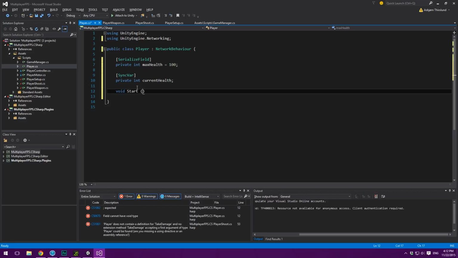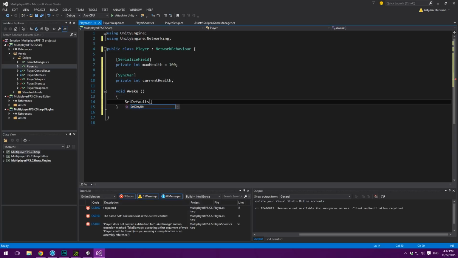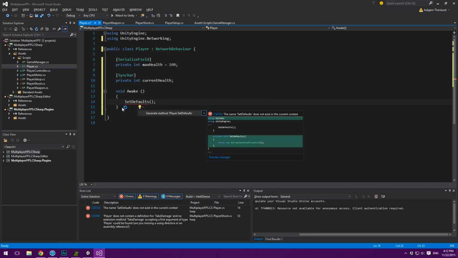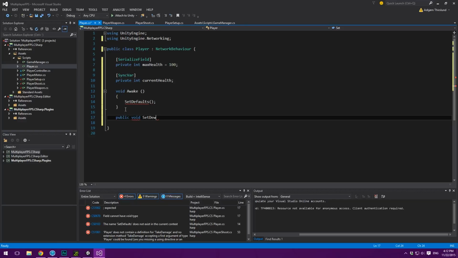And then we can maybe say in the Start function here, or we could do this in Awake even, we can simply call some kind of method that will set our current health equal to max health and all of the other stuff that we might want to reset in the future. So let's create a SetDefaults method. And it's not going to take in any arguments at all here. And we're just going to create that down here, and we're going to make it public because I imagine that we're going to be calling this from outside the script. And it's going to be called SetDefaults.